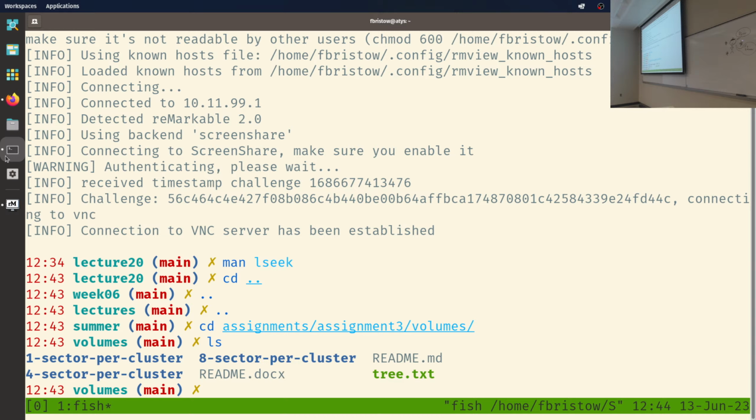Every directory entry is 32 bytes in size, and your cluster size changes. So for the 1 sector per cluster image, you have 512 bytes in total per cluster. 512 divided by 32 is 16, so that's 16 directory entries per cluster. With 4 sectors per cluster, it's going to be 4 times as many. So 64 directory entries.